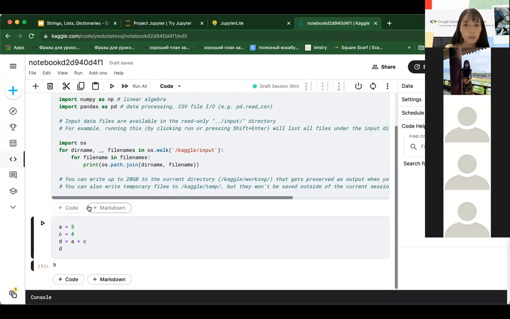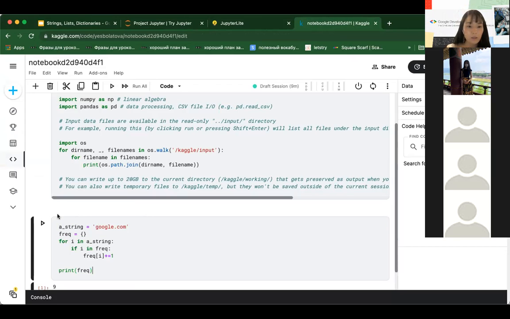I'll do this in the Kaggle environment. Okay, so we have here a string. We created the dictionary. That's correct. We can create the dictionary in this format. Then we have a for loop. It's perfect: for i in a string. So we will iterate over each character here.